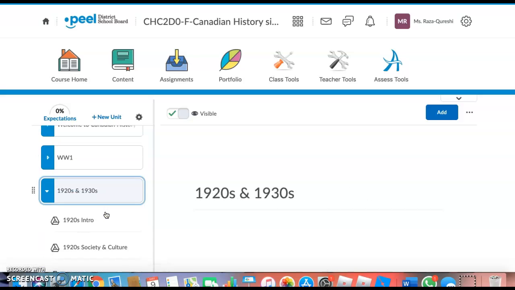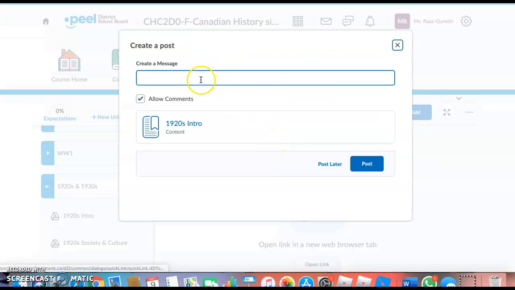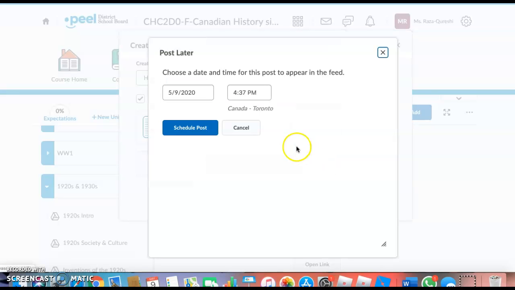So if I go into another one and I go over here and I go to post to course homepage, I'll write, hello, we're working on this. And I can instead go to post later and then schedule a post, and the post will show up once I've scheduled it for. Yes, content will still be available to them and they'll be able to see that regardless, but the posting on the home page is what is a little bit more scaffolded for students.